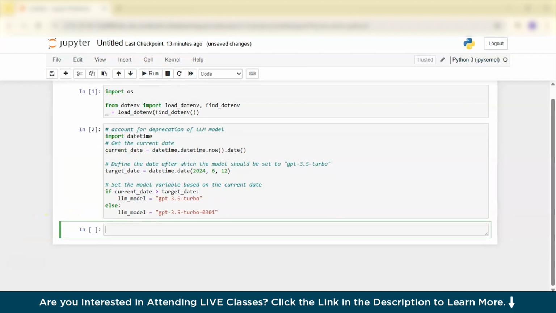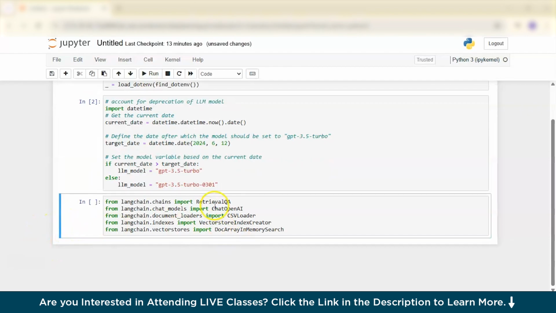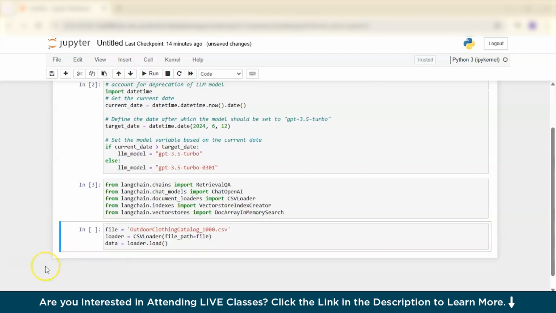So we'll run this. Here once again we are importing RetrievalQA from LangChain, then ChatOpenAI, then CSVLoader, then VectorstoreIndexCreator and DocArrayInMemorySearch. So we'll run this. This code loads data from a CSV file named OutdoorClothingCatalog_1000.csv. It first defines the path in the file variable, then uses the CSVLoader class from LangChain's document loaders to load the CSV file. So we will run this.